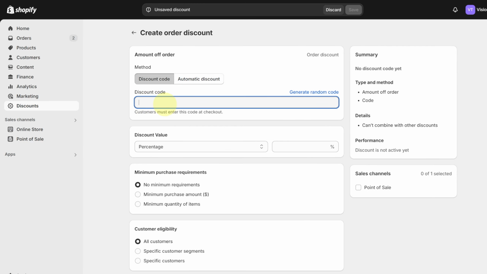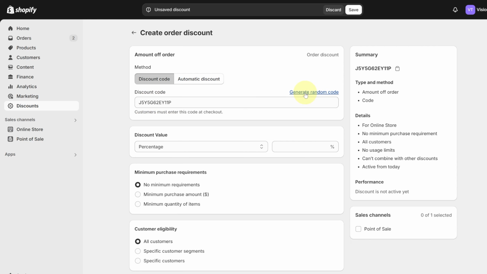Simply enter in here whatsoever you would like. So click on create or generate random code. You can copy this and use it as a gift card.